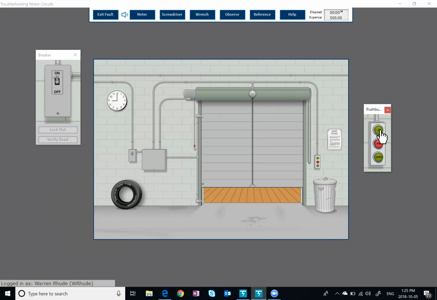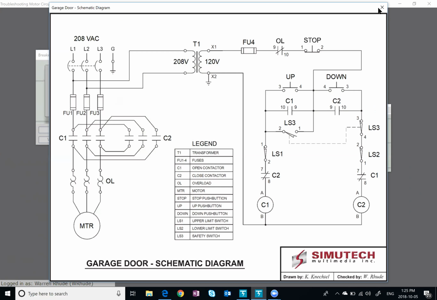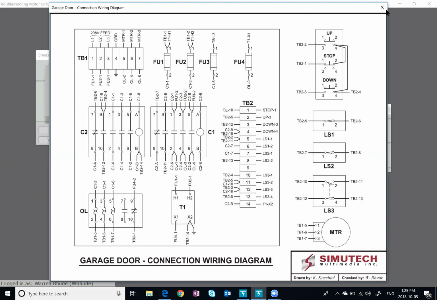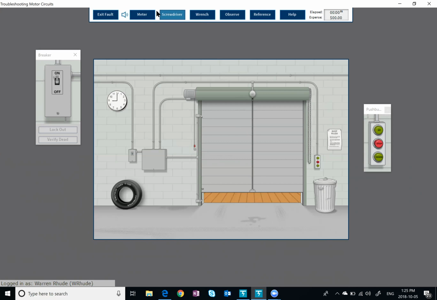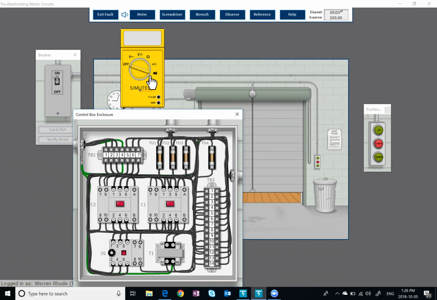So I'm going to re-engage the motor. I'm going to turn the power on, and still the door won't go up. However, it does go down. So that gives me some clues as to what the problem is. I can take a look at the schematic diagrams. I can take a look at the wiring diagrams. So I have a lot of resource information here. I can use a meter to go into the control panel, and I can take meter readings.